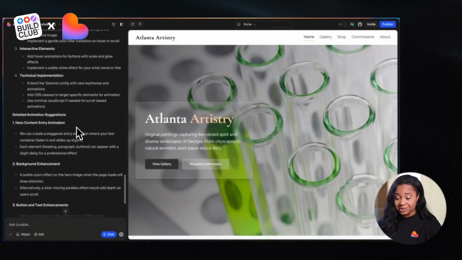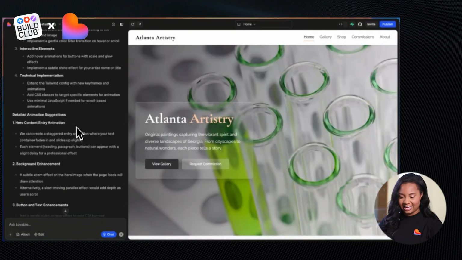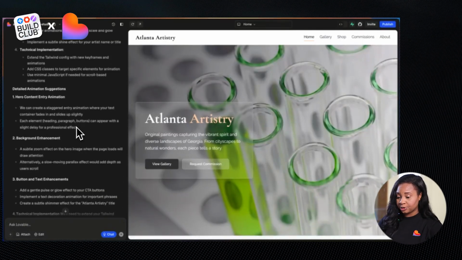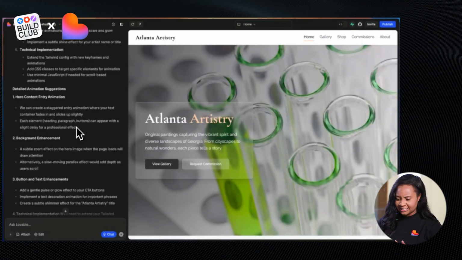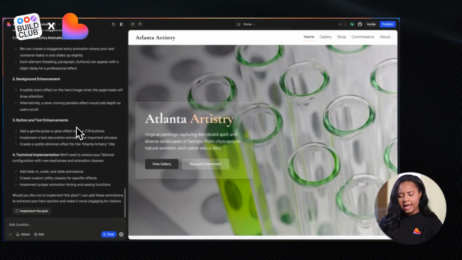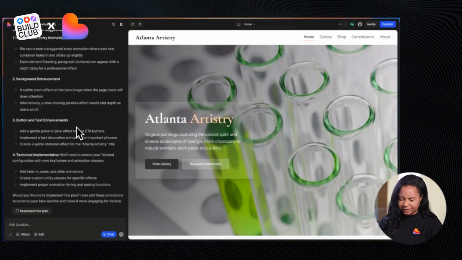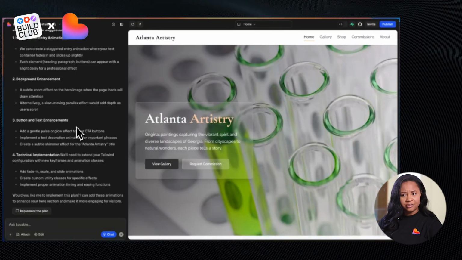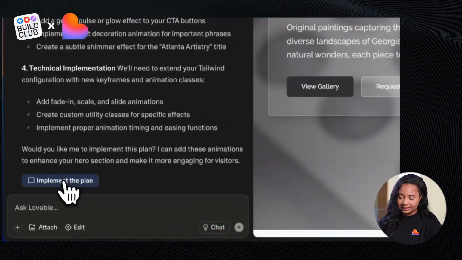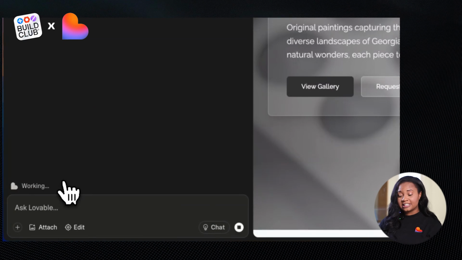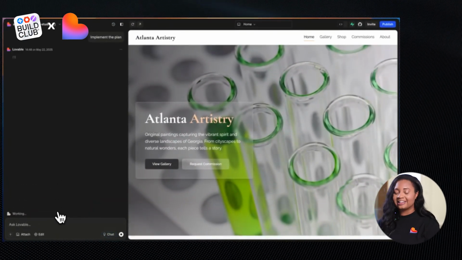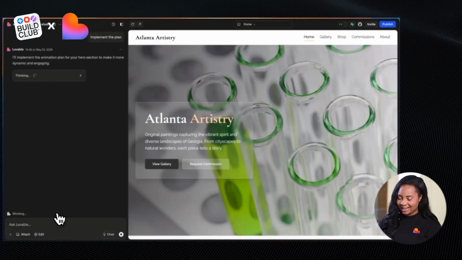Let's add a hero content entry animation where we create a staggered entry animation where your text container fades in and slides up slightly. That sounds pretty cool. After reading this, I'm pretty confident in what Lovable has decided to do. So now I'm going to click the implement the plan button. Now, as you can see, the chat mode button is no longer highlighted and we're back in regular edit mode.